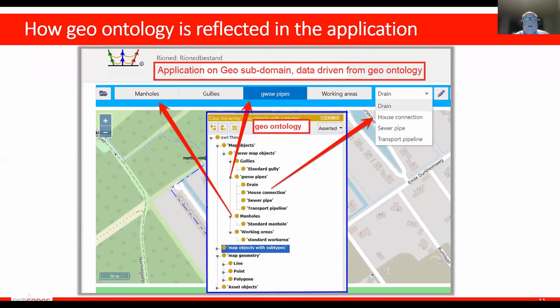Our geo application is data-driven. That means all the objects which have been defined in our geo ontology will appear again in our geo application. So in fact, we can generate this kind of application.